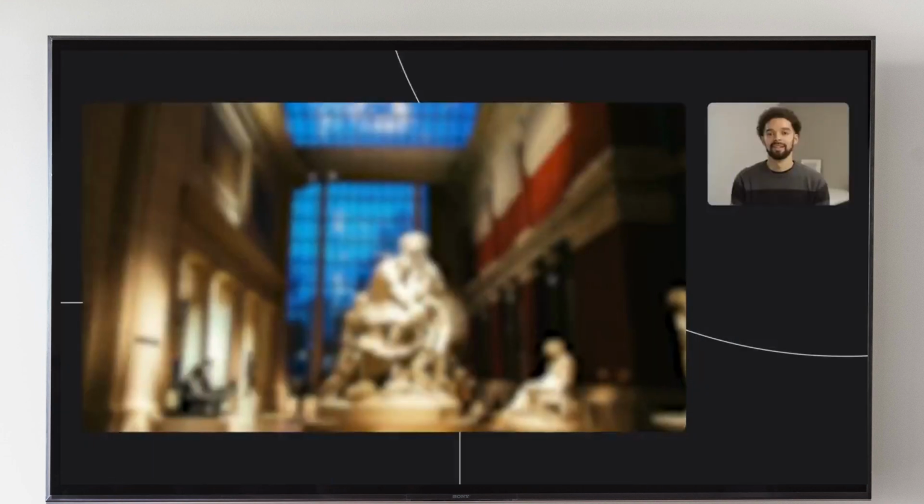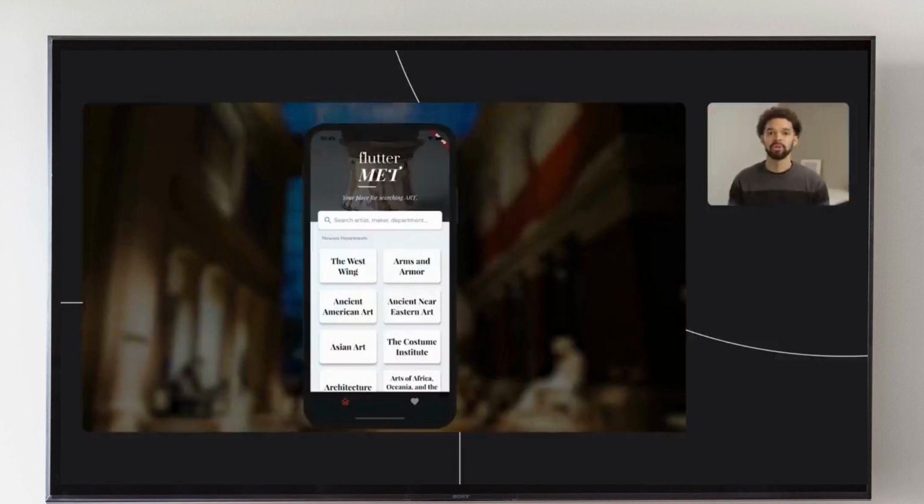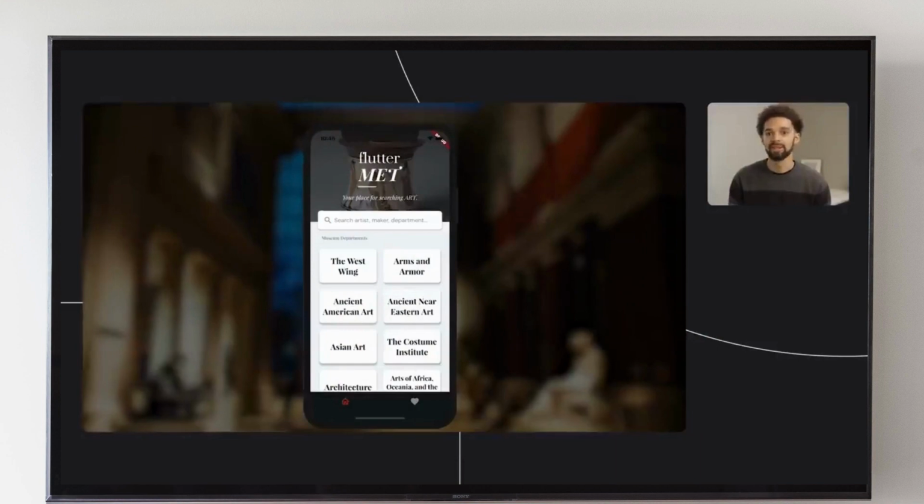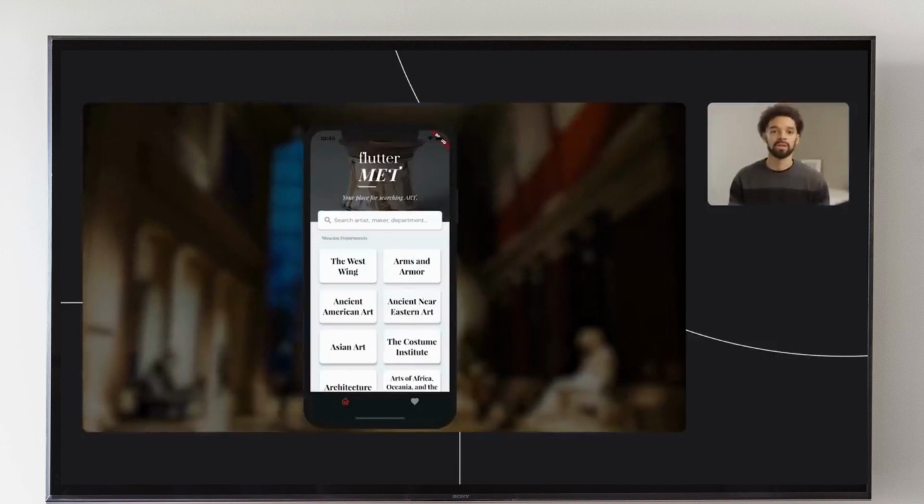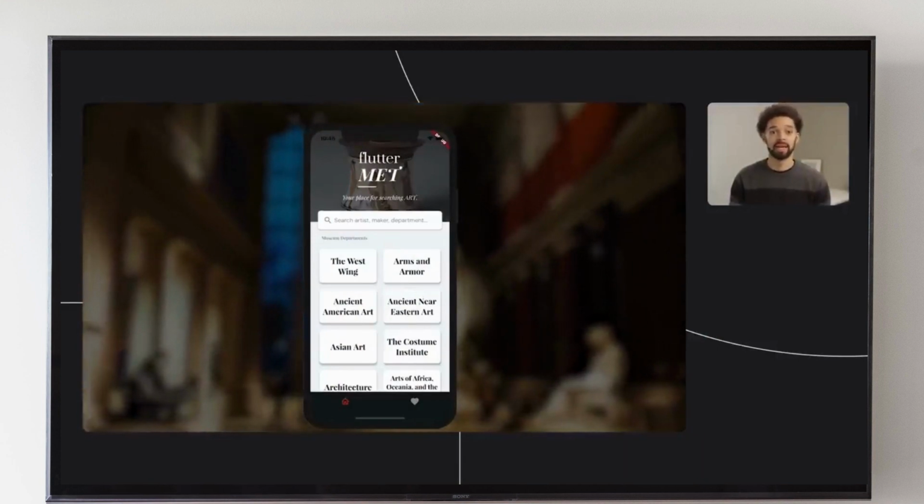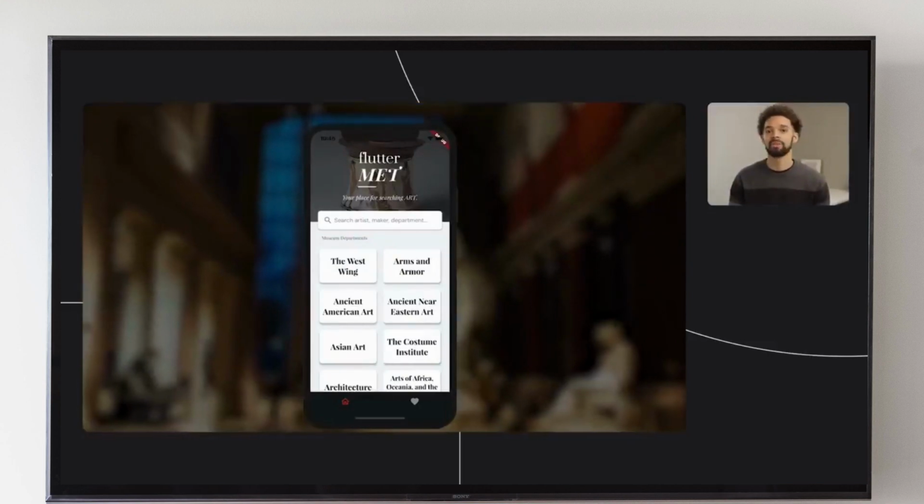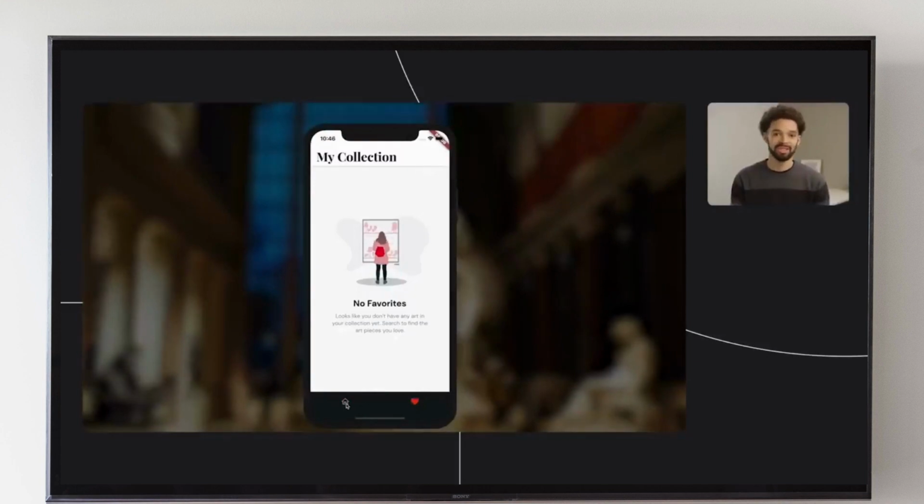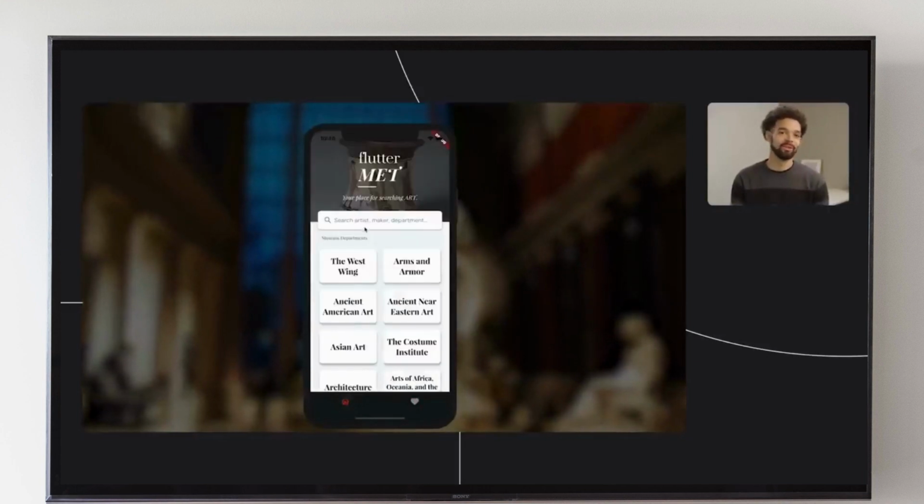So first, we're going to start by showing you an app we built in FlutterFlow called FlutterMet. FlutterMet lets you search for art exhibits at the world-famous Metropolitan Museum of Art by title or department, and keeps track of your favorite exhibits or those you want to check out. As you can see, my collection currently needs some love.